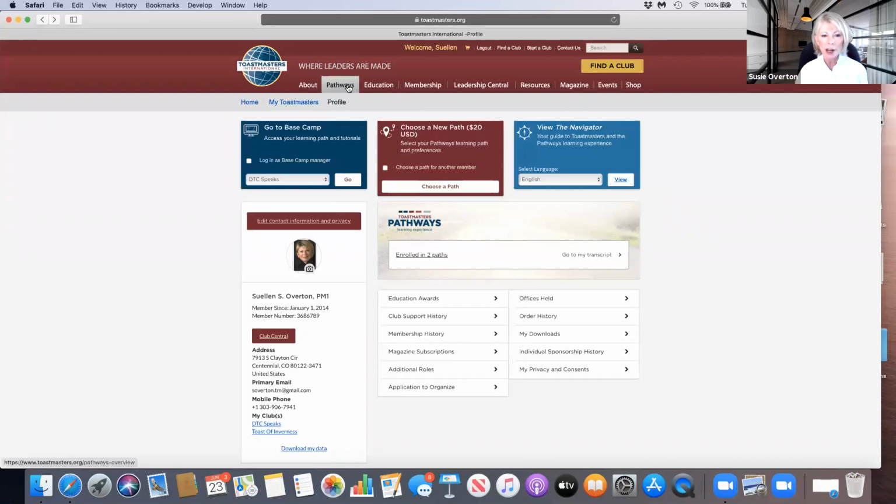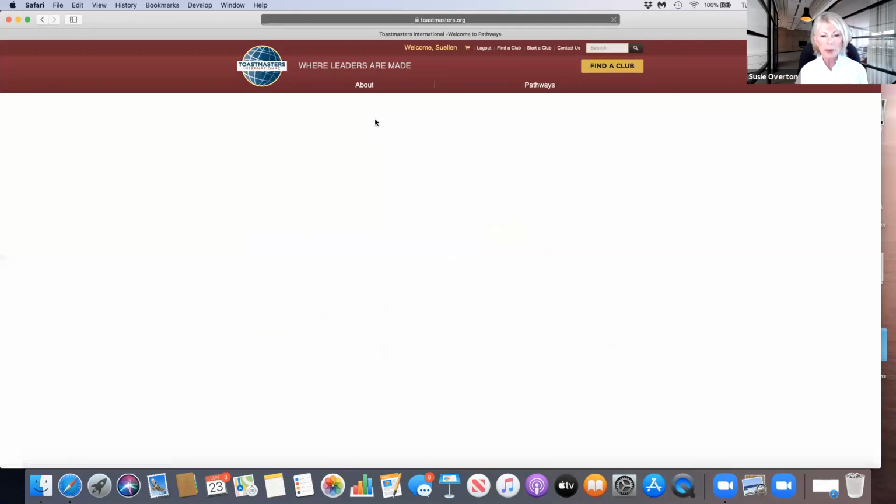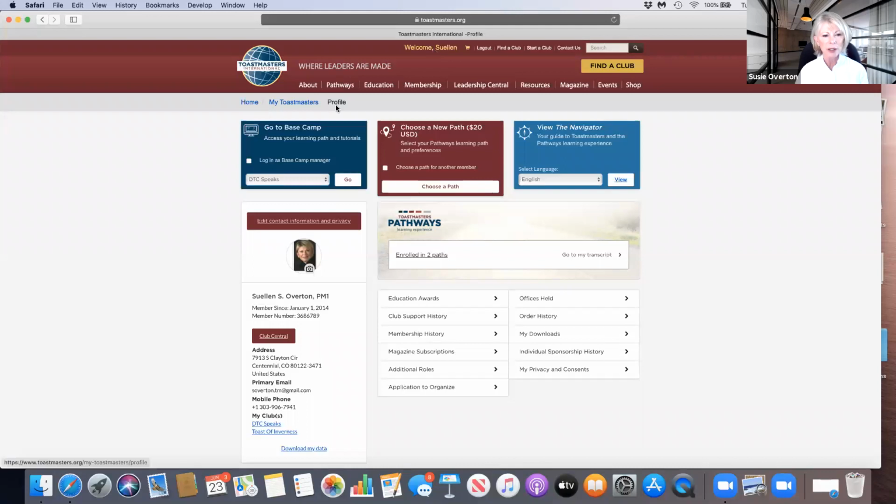There is also an option to access Basecamp under the Pathways tab, and this is perhaps a screen that you might see in some of the previous tutorials that we've had, but really one of the most common and best loved current usages and accesses into the Basecamp are from the My Toastmasters page right here in this blue square.